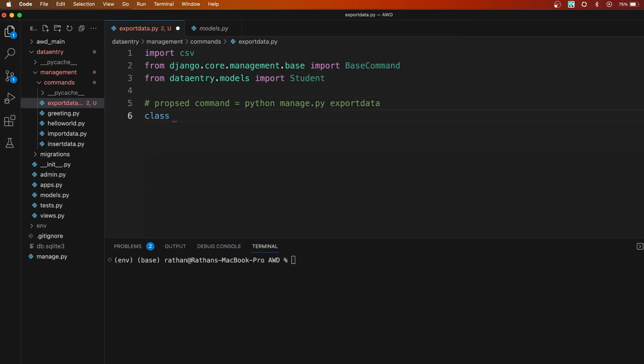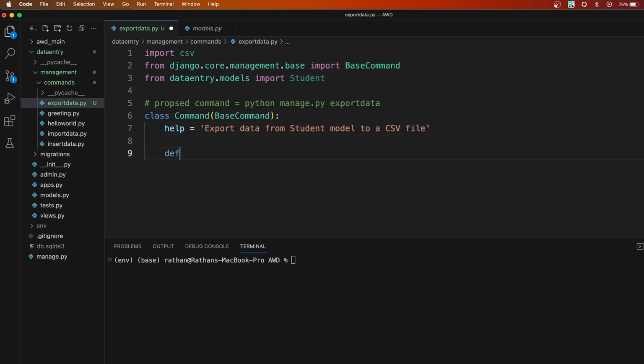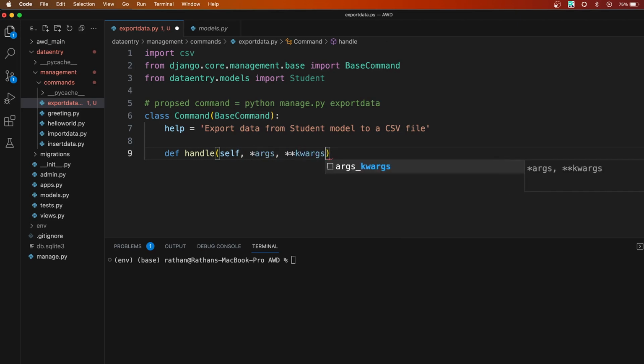First of all, let's create a class called Command. This Command class will of course take BaseCommand, and then help is equal to a help text, which is: export data from student table, student model, to a CSV file. Next, let's define the handle function. The handle function will take self, *args, **kwargs.